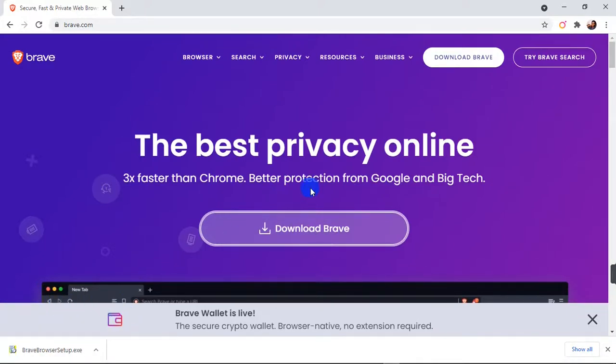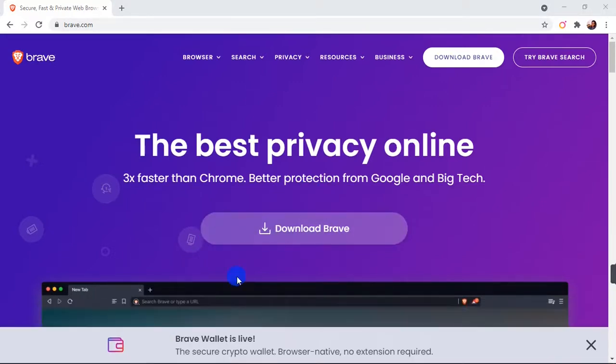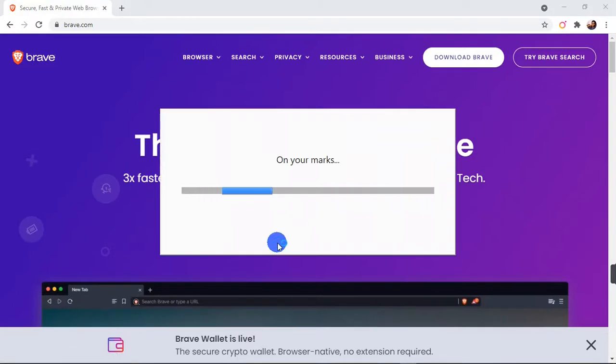So now that my download is done, I'm going to install Brave browser on my PC. So I'm going to hit on it to open and then I'm going to click on yes. And as you can see, Brave is installing on my PC. So you're going to wait a few minutes for it to finish installation.